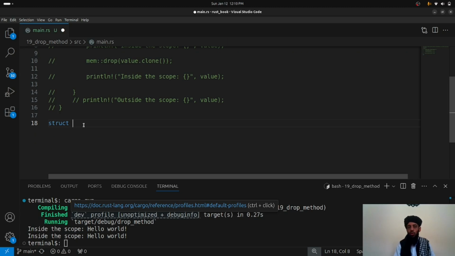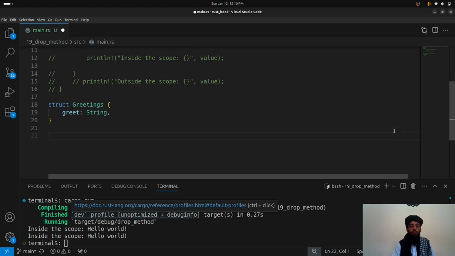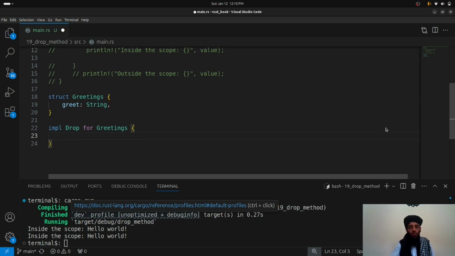How I can make the clone of it, I will be showing you, but first let's write greetings. It could be anything, right? Greetings, and then greet, hello, string. And now the next step is to write a method for it. The method is important. I have told you before how you can use a method of the struct. So a drop method for greetings. The drop method that I'm going to be using for greetings.